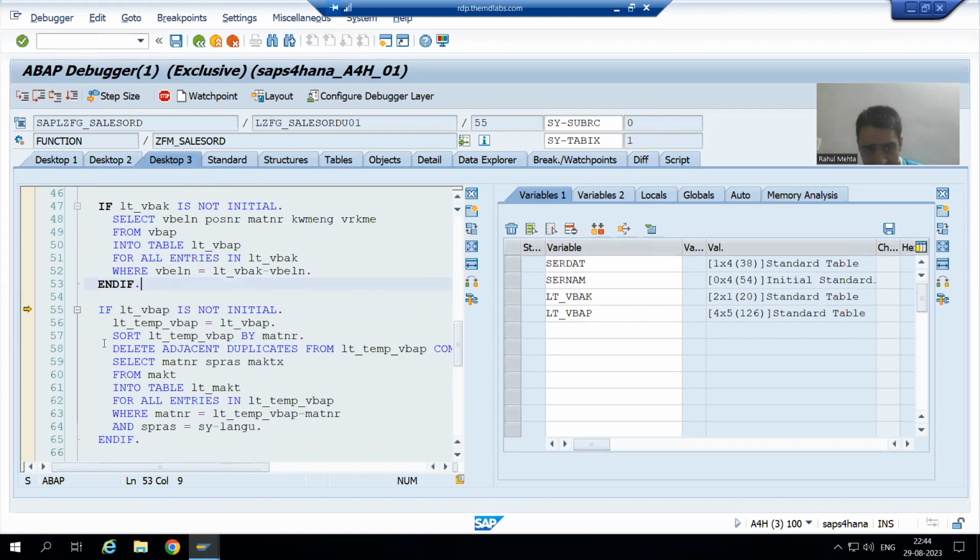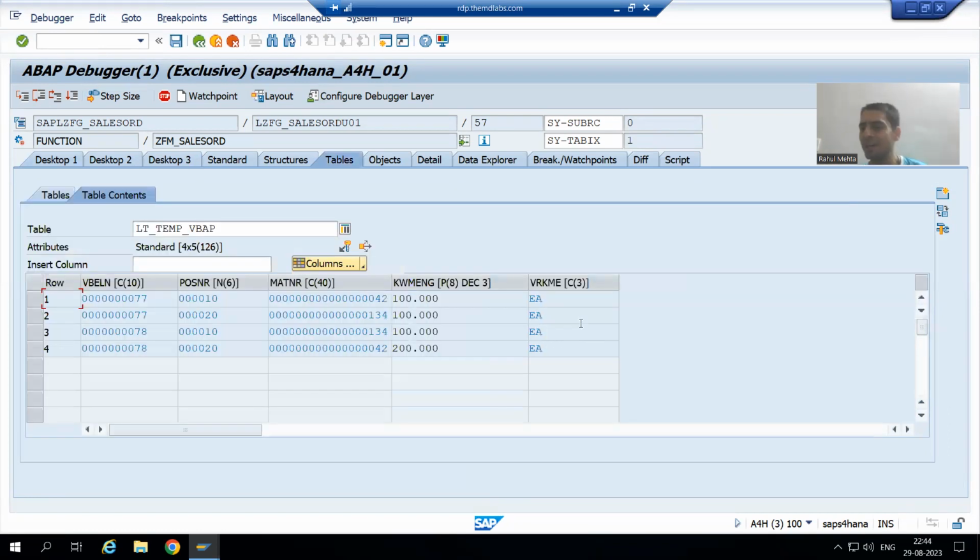Now, this internal table is not initial, because we have four records in this internal table. So this if condition is true. Now I'm on line number 56. Control will come to line 56. Now from this internal table, you are passing that data to this temporary internal table. Just see, as of now, the temporary internal table is blank. I'm pressing F6. Now you can see four records moved to the temporary internal table.